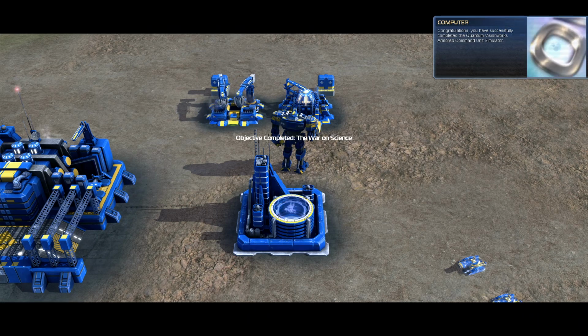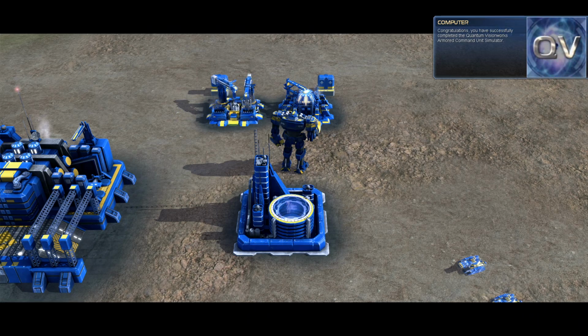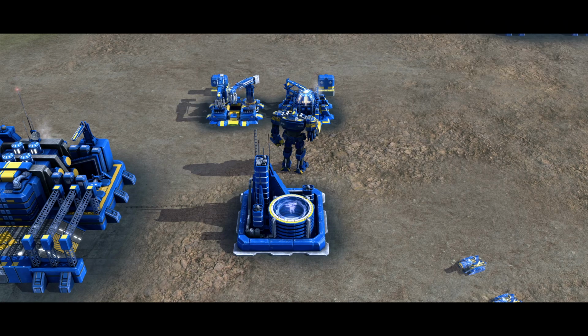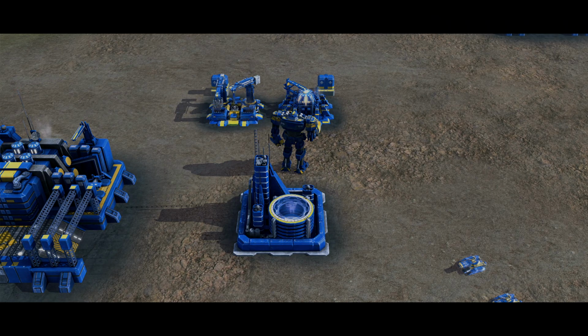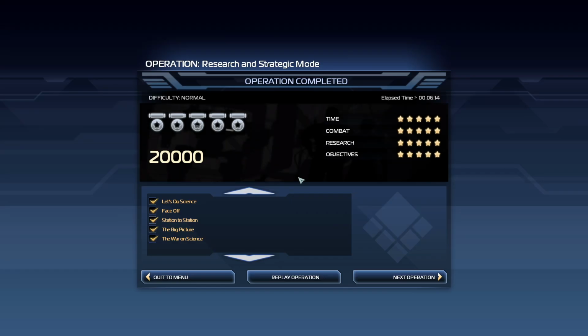One down. Congratulations. More to go. You have successfully completed the Quantum VisionWorks Armored Command Unit Simulator. QVACUS has been brought to you by Quantum VisionWorks, a division of QAI Industries. Quantum VisionWorks, creating a better tomorrow for you today. Operation completed.